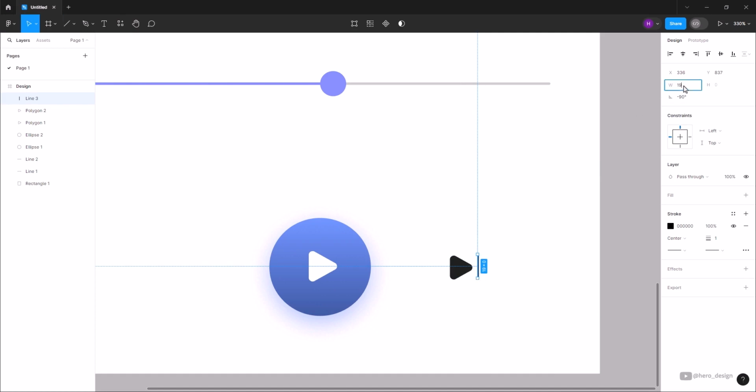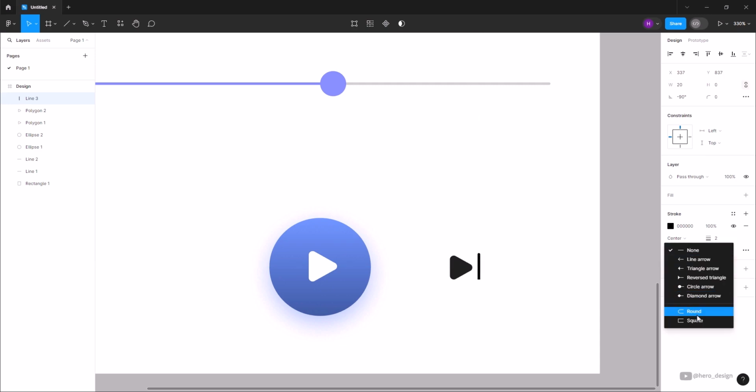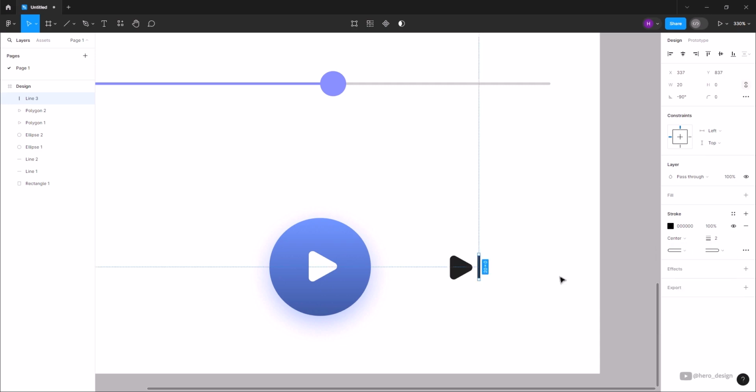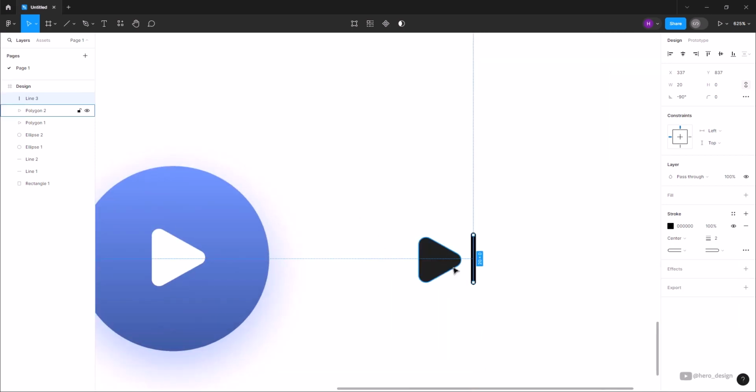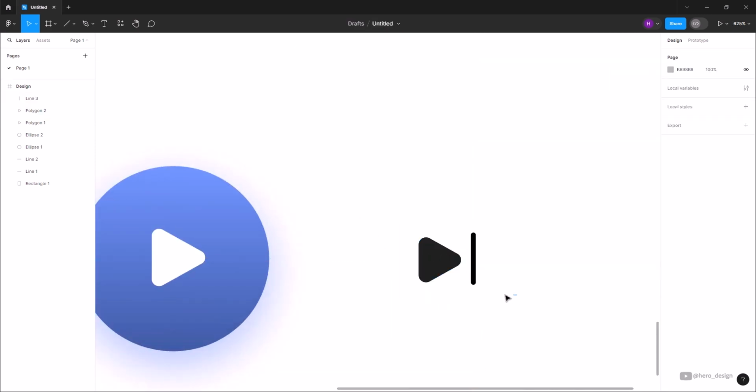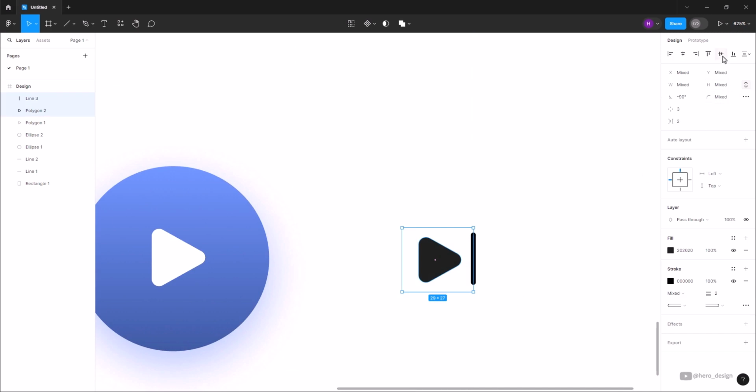From this part, I can enter its width more precisely. For example, I set 20 and its stroke value to 2. And from this part, I can round the beginning and end of it. Now I want these two to be in the same line. I select both, and from here I select the Align Vertical Center option so that they are both aligned.